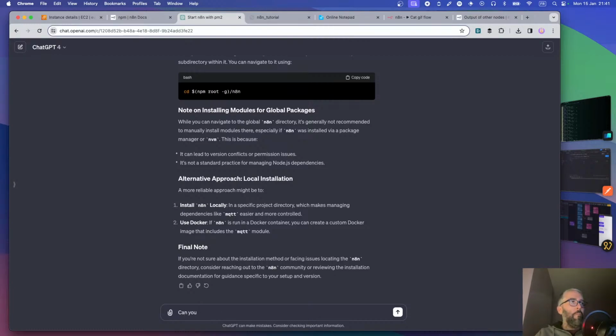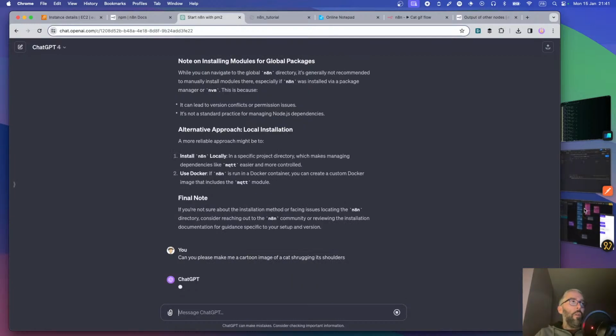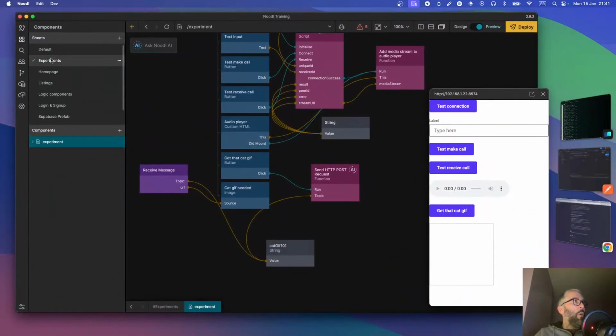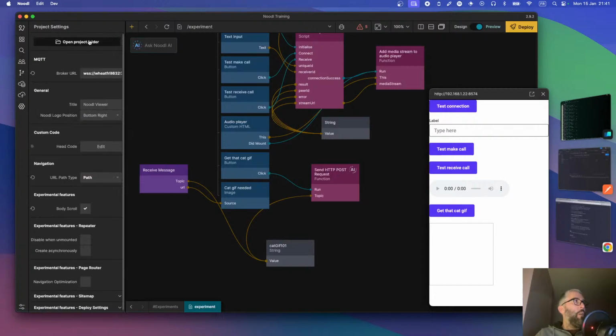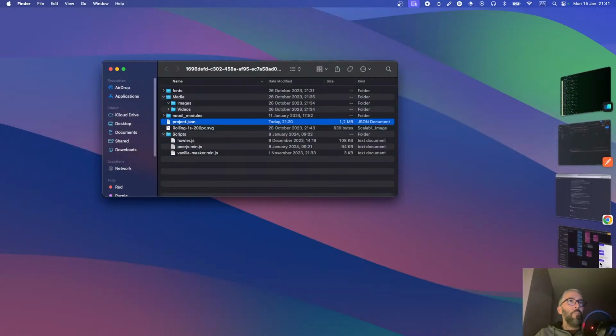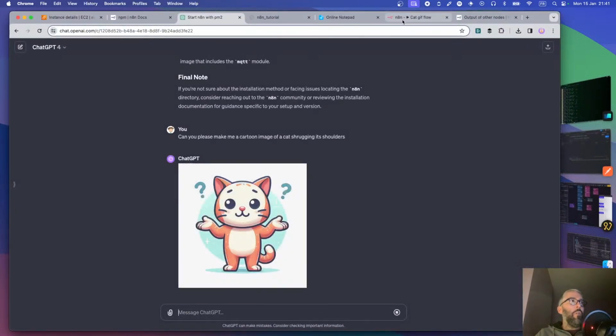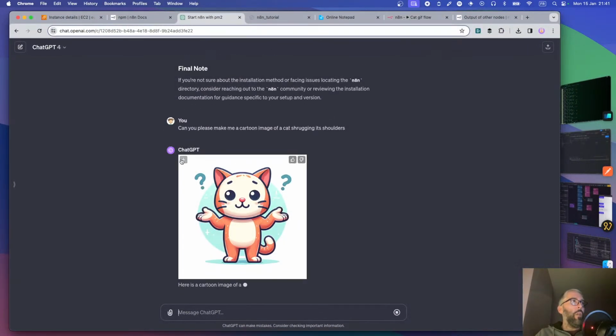Can you please make me a cartoon image of a cat shrugging its shoulders? So when it's finished generating that image, we're going to put that into our project folder, just in case you didn't know how to do that. It's always a good thing to revise. So open the project folder. Oh, there's another thing we need to do. We haven't set up the correct broker URL. So there's actually something left to do. Good. We've got a cat as well. So download that.